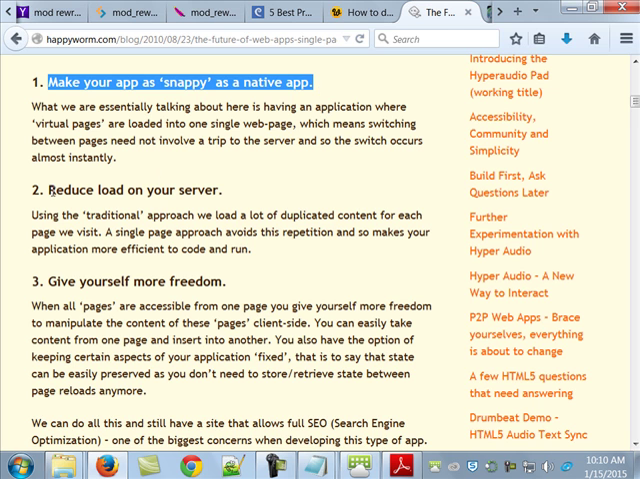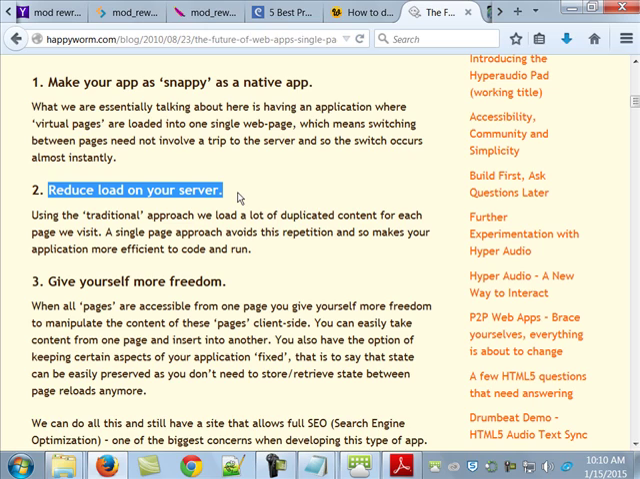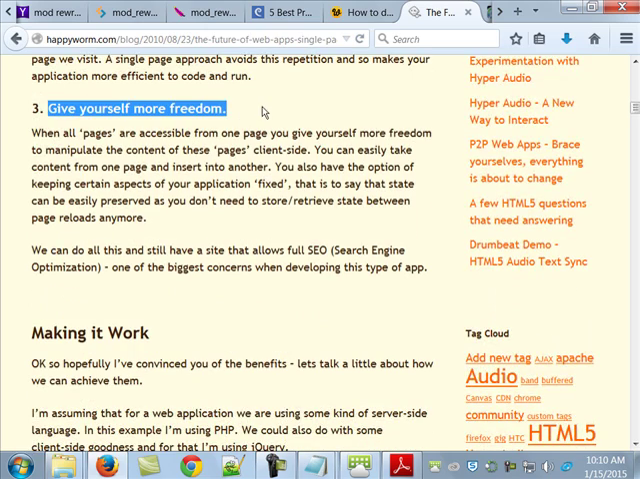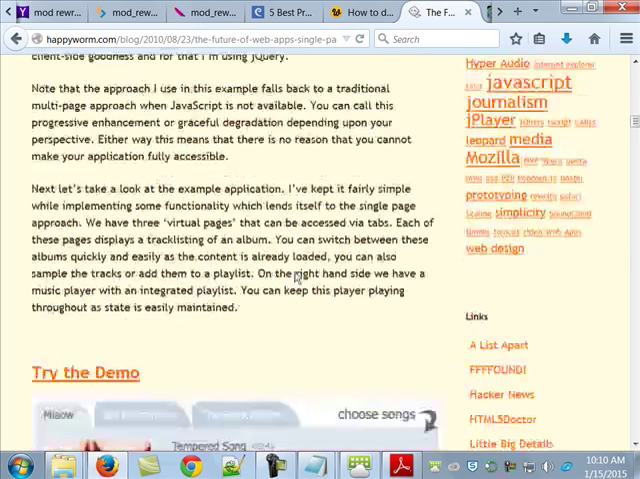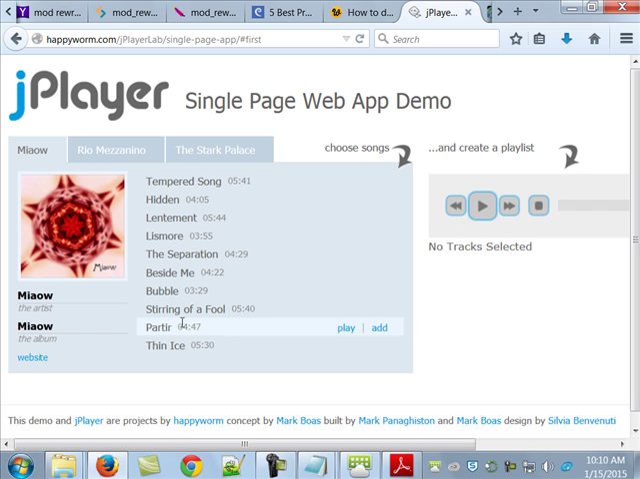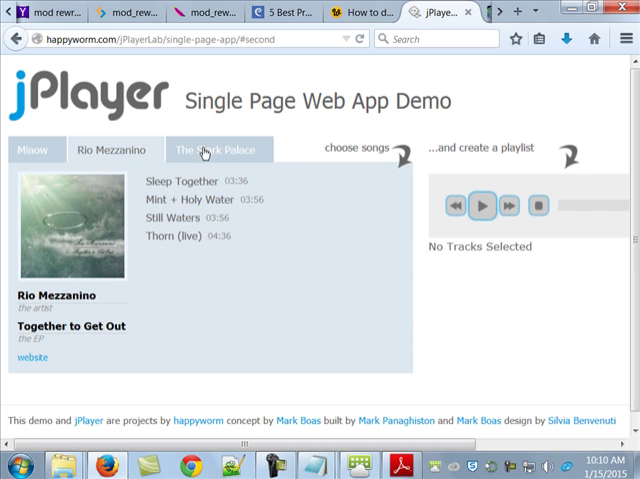Second, and this is always a big one, reduce the load on the server. Next, give yourself more freedom. It's very easy for you to come in here and add new pages, etc. So he does talk about it a little bit, and he shows the demo here. This is it.